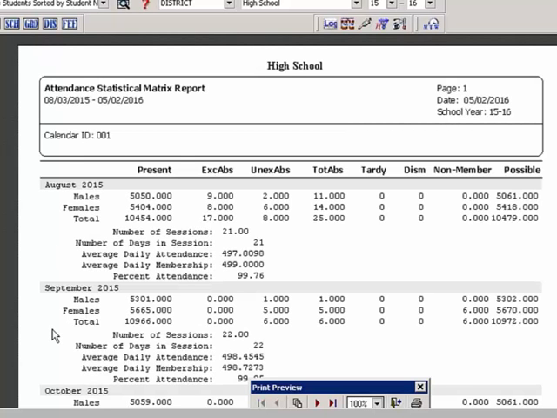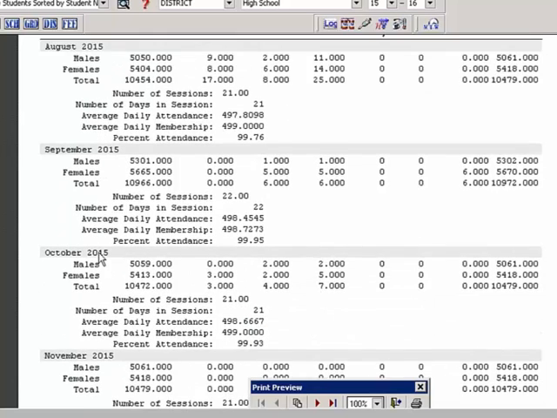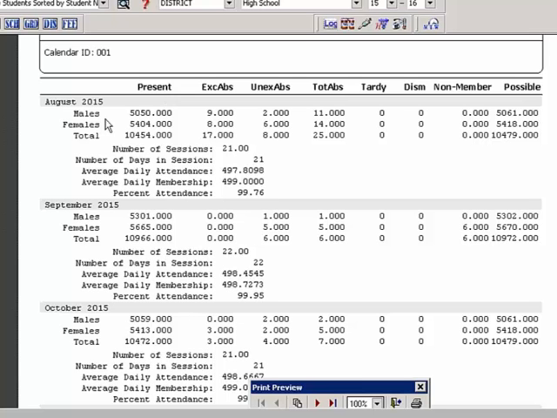All right, this is going to give us a breakdown by month for the calendar that we selected. Up here, it's going to give the number of males, number of females, and the totals. For our males for the month of August, we had 5,050 days present. Remember, the number of days in the session is 21 for the month of August. So you take the number of male students, multiply it by 21, and their days present, and you'll get that amount. So I have more females than males.